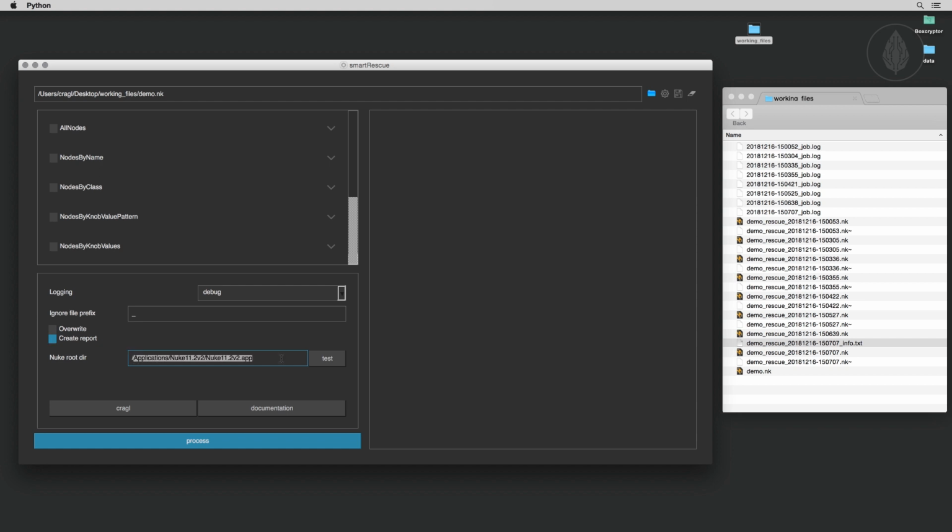In here you can switch Nuke executables in case you need a different executable. This is only available when running in standalone mode. And using this button, you can quickly reach the written documentation, which covers an in-depth description of all aspects of smartRescue. So, this was a documentation video on smartRescue, our free tool to help you troubleshoot broken Nuke working files and gain information and statistics about them.